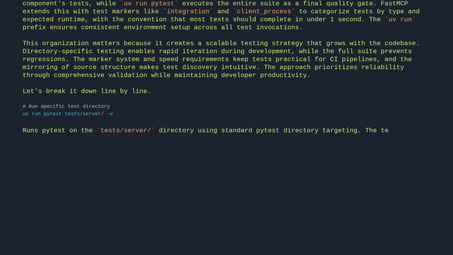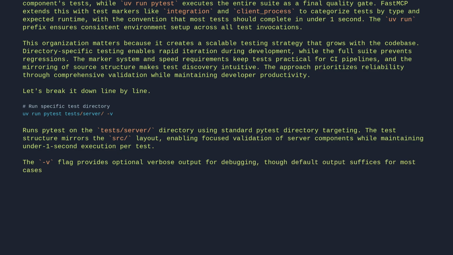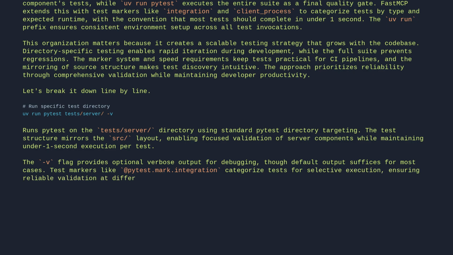The test structure mirrors the src/ layout, enabling focused validation of server components while maintaining under 1 second execution per test. The -v flag provides optional verbose output for debugging, though default output suffices for most cases. Test markers like @pytest.mark.integration categorize tests for selective execution, ensuring reliable validation at different scopes.